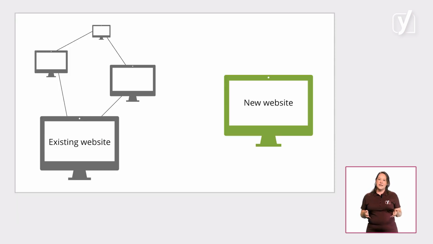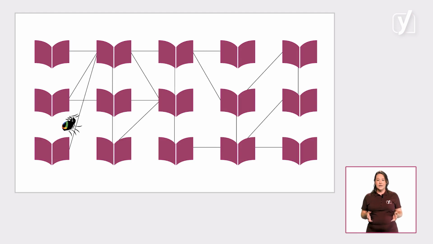For Google to know of the existence of your new website, there first has to be a link from another site, one Google already knows, to your site. Once Google has found your site, it can start crawling the internal links that connect all your pages. Those internal links are part of how Google experiences the structure of your website. And all those links allow Google to index your entire website.